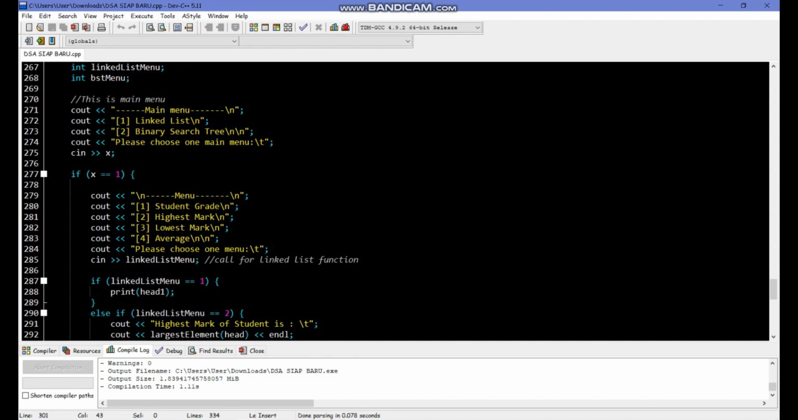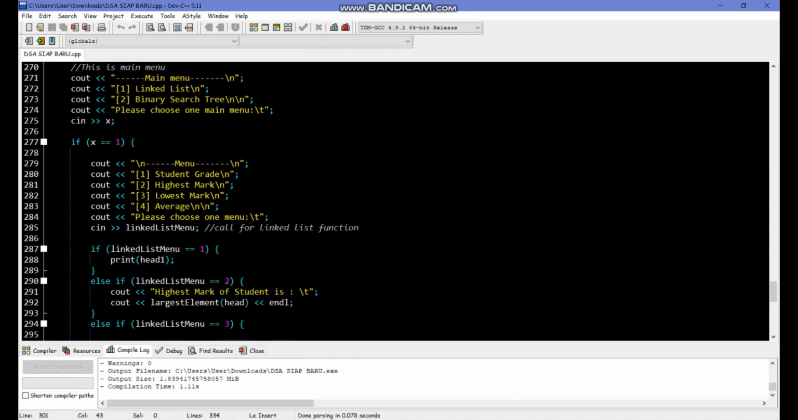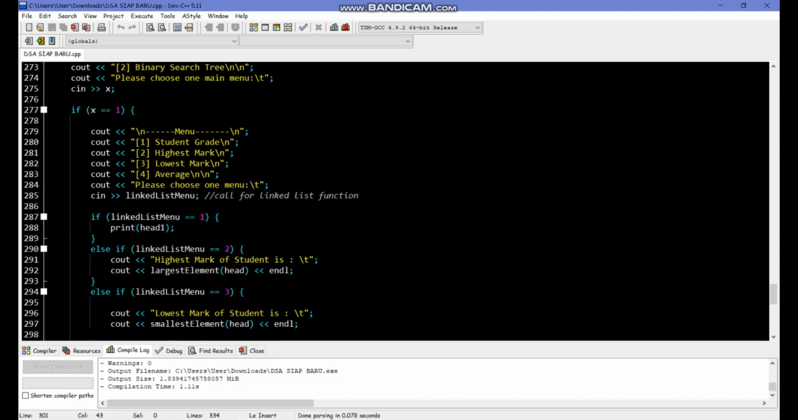Assalamualaikum warahmatullahi wabarakatuh. My name is Aqilah Hanim binti Mohamed Taufik, and I will now explain how I did the main menu for this program. Firstly, in the main menu there are two options, which are the linked list and also the binary search tree. When you click on linked list, which is 1, another menu will pop up which will display 4 other options, being the student grade, highest mark, lowest mark, and also the average.